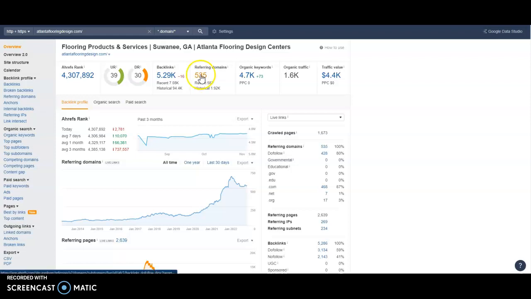So they have 535 referring domains, pointing to around 5,300 backlinks. Now that is a ton of backlinks, however it is worth noting that not all links are created equal, so the best ones to have are those that are quality backlinks, relevant to your industry and the services that you offer, and that are from local websites.